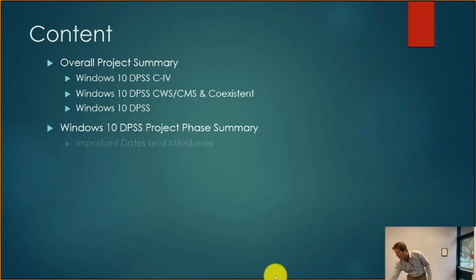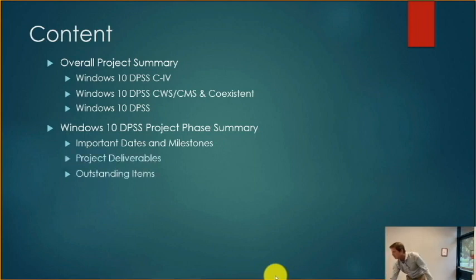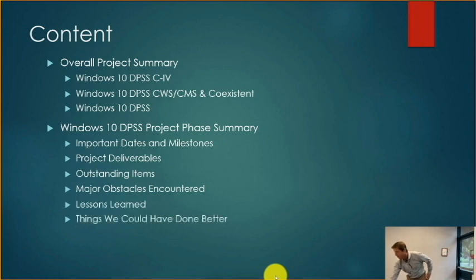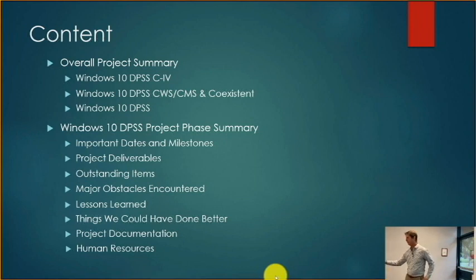I'm going to review what we did in this project. Important dates and milestones. Project deliverables. Outstanding items. Major obstacles encountered. Lessons learned. Things we could have done better. Project documentation. I think one more. Human resources. Don't worry, that's not going to take me 3 hours. I'm going to get through this quick. Okay? Here we go. Oh, and one more. Project closure communication plan. I knew I was going to forget something.